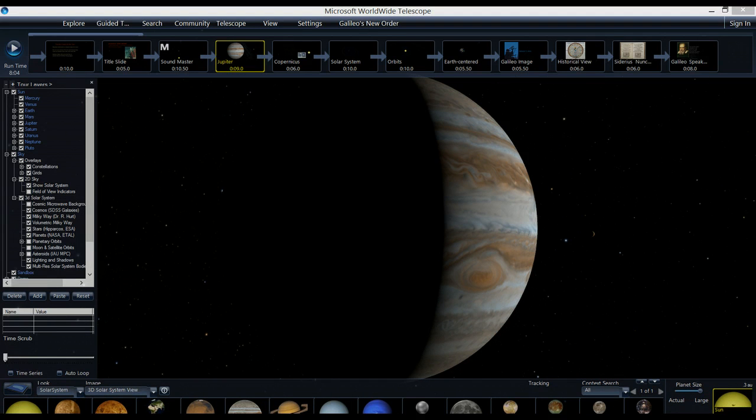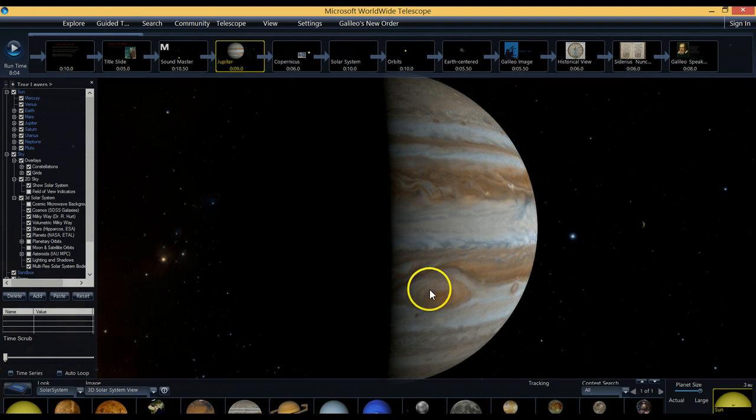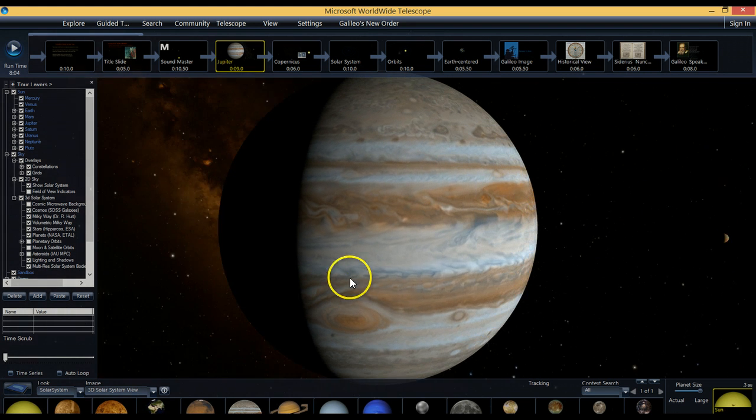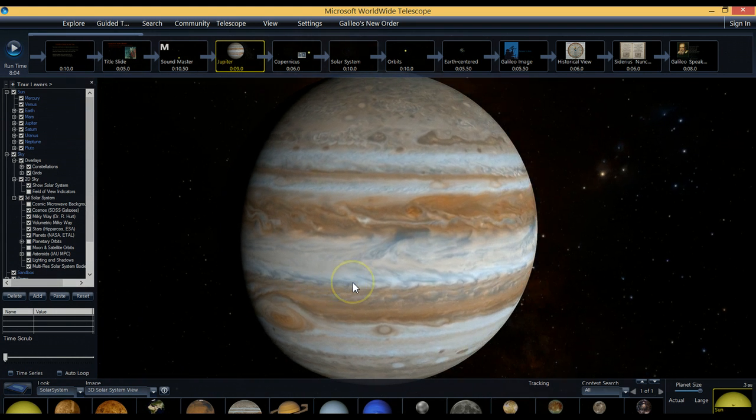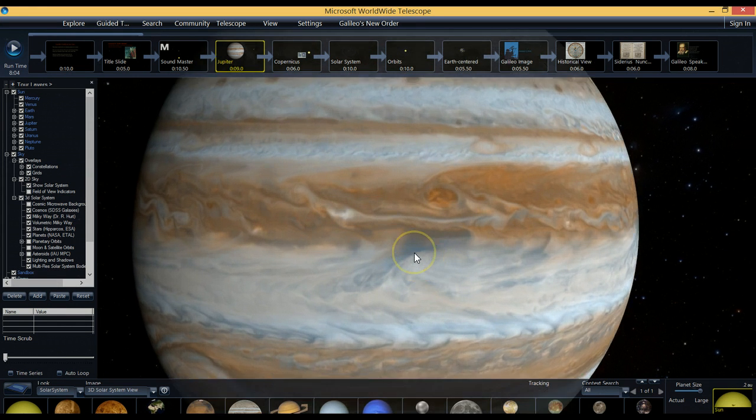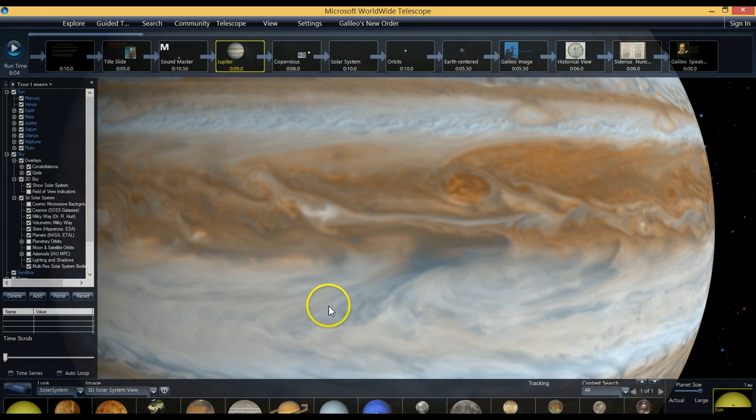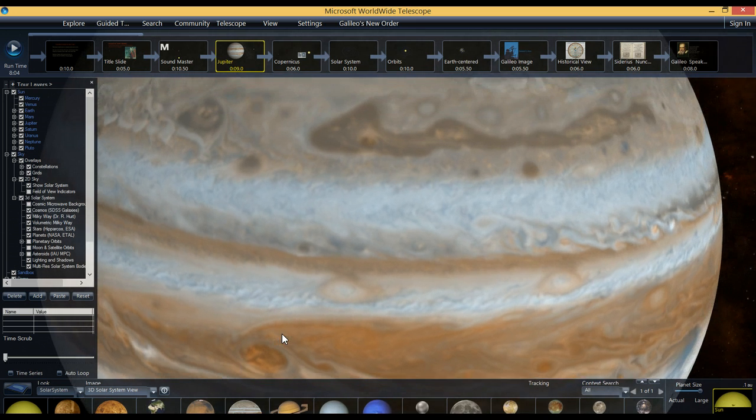It's important to realize that these tours are not videos. You can stop them and explore the celestial objects around you, as you can see here. Also, the Worldwide Telescope can drive a school planetarium for full class viewing of experts' or students' tours.